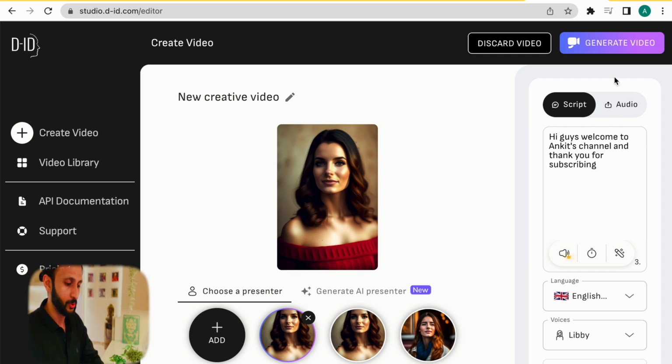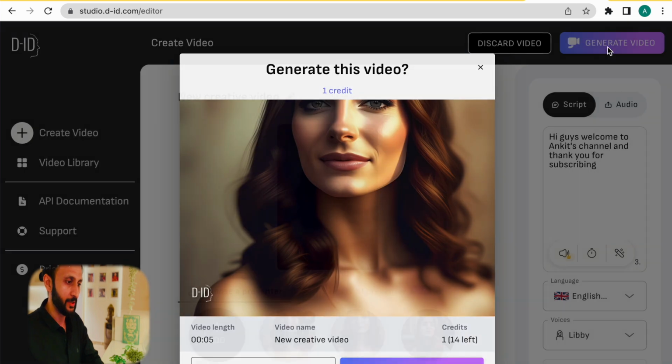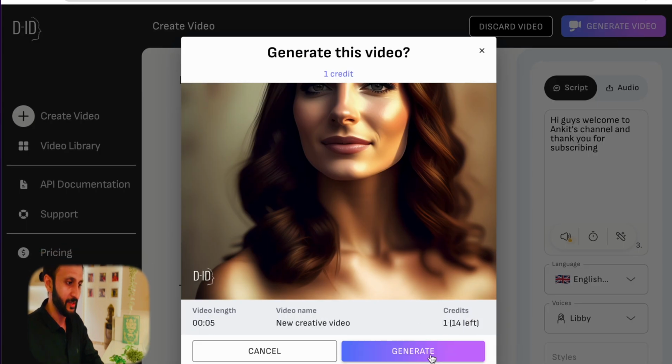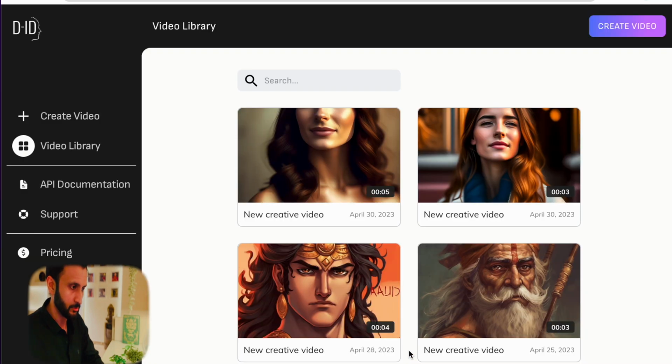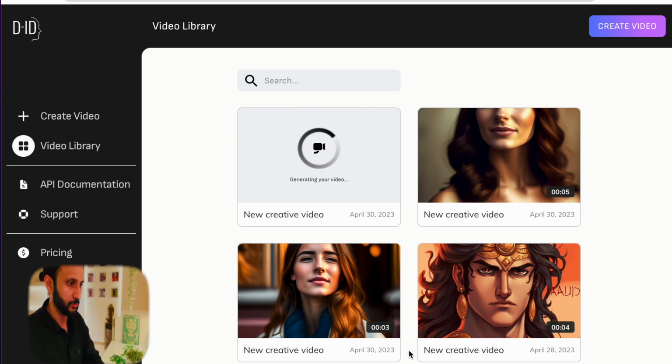That sounds great. Just go on the right side top here and click on generate video. Again, you'll get this option. They give you 20 free credits in the free trial version. Click on generate, and in a short while, your video will be ready. We'll wait for it.